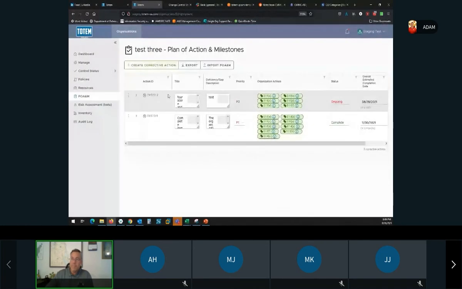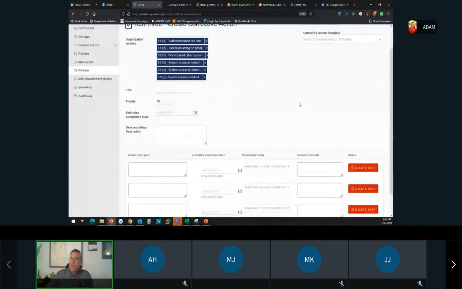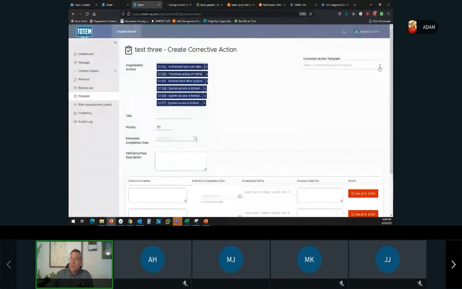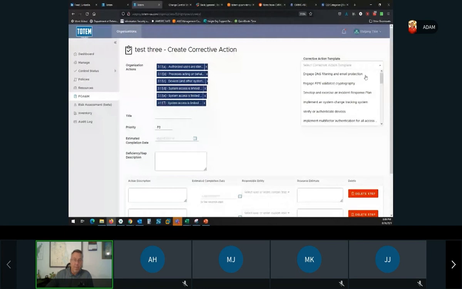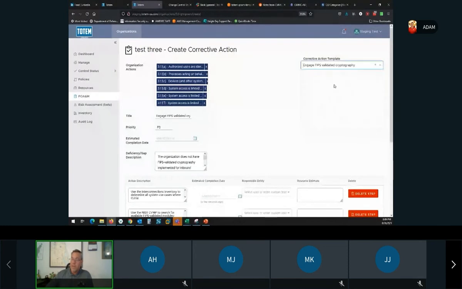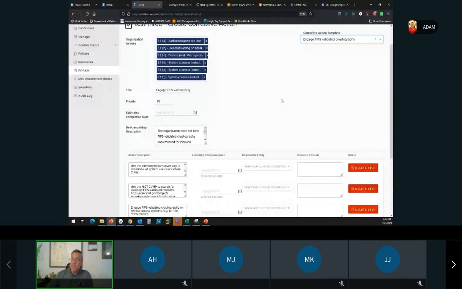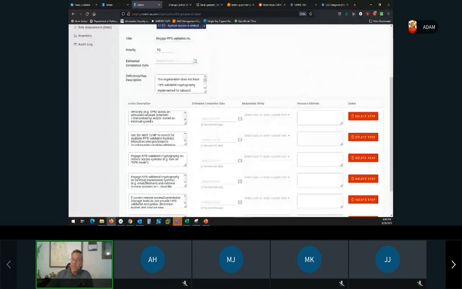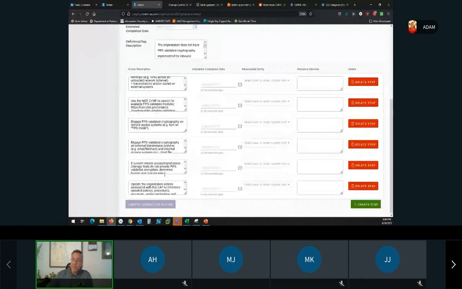create corrective action methodology and workflow. We now have the ability to pre-populate a corrective action based on some templates that we have for you. So let's say you don't have FIPS validated cryptography where you need to. You can pre-populate a corrective action plan based on a template. So just by selecting this drop down here, it automatically fills in some of the boilerplate actions for you in your POAM.